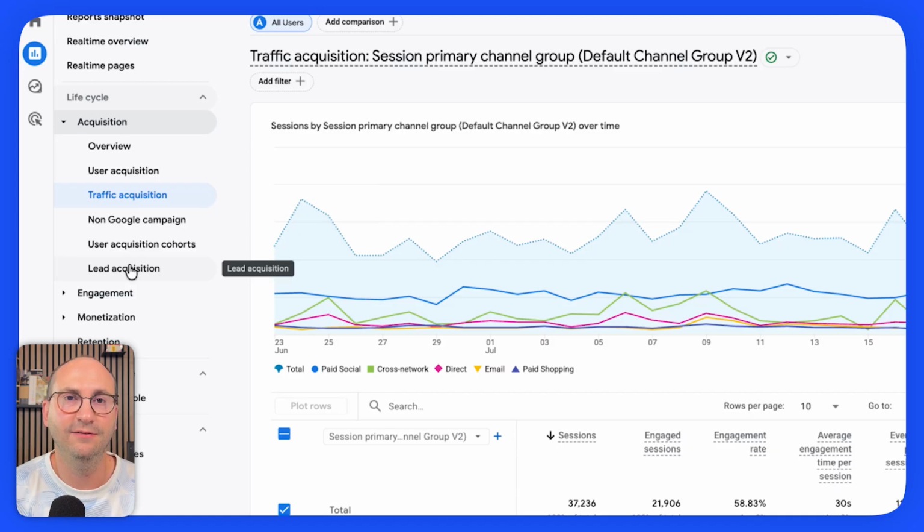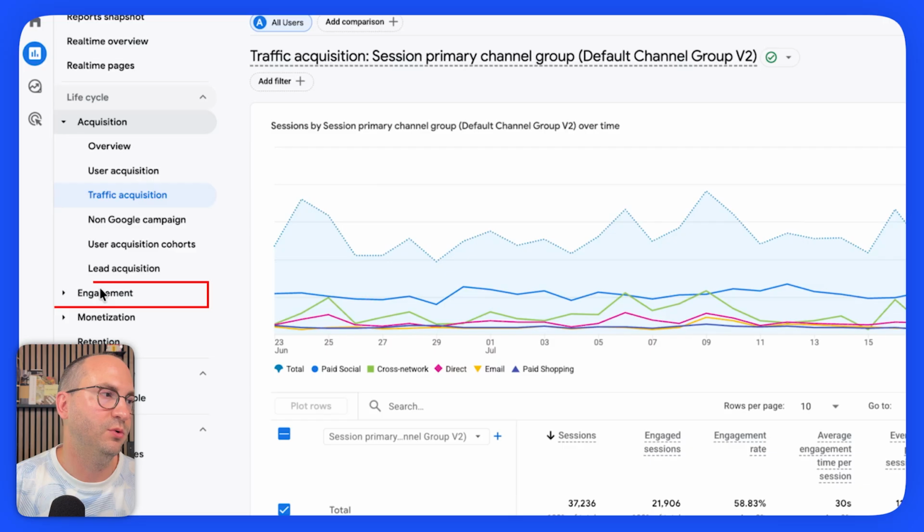For those that may have longer tail consideration funnels, this may be important to you, or if you're a subscription-based model, this could also be another place that is important, but the majority of e-commerce stores don't utilize these 2 reports. While acquisition tells you how people arrived at your site, engagement is going to tell you what they did when they actually were there. So now we're going to go into the engagement portion of the report.